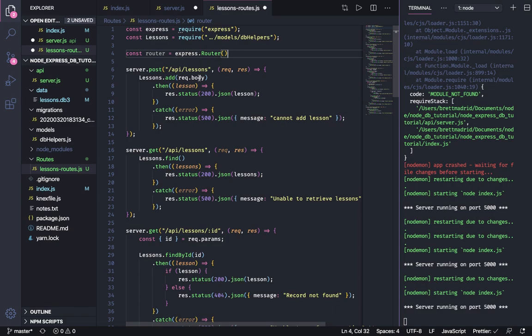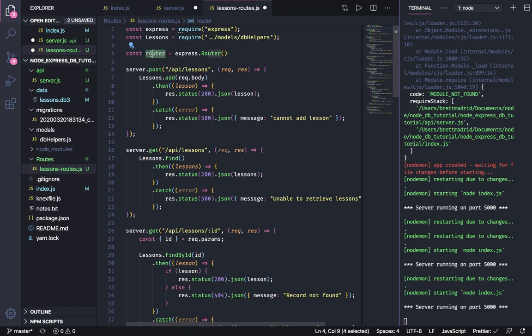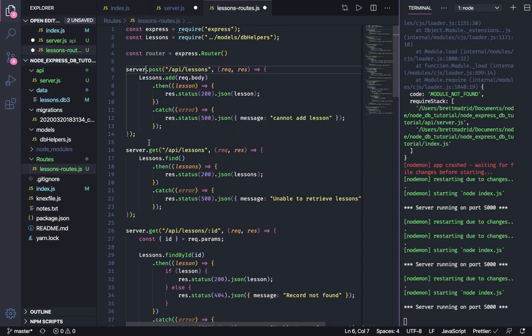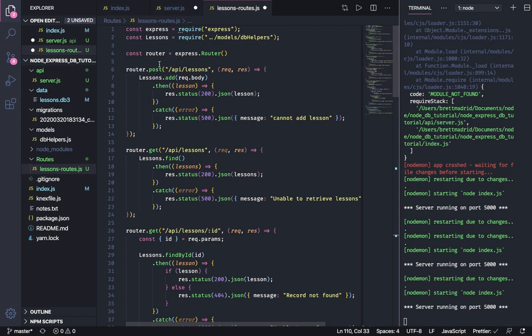And now that we set this up, we no longer refer to each of these endpoints with server.get, server.get, server.get, server.delete. We're going to refer to them by this new name that we set right here, router. And so we're going to change each of these servers. So I think on my Mac I can just hit Control D and highlight them all and then delete them and put router.